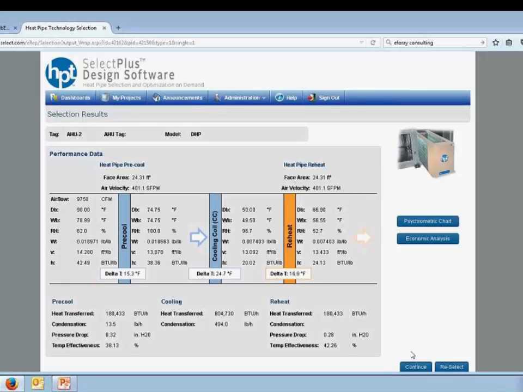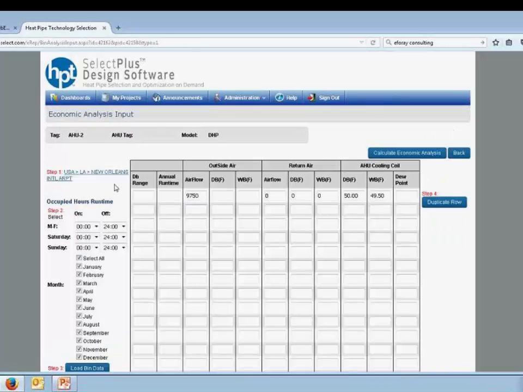Now, the next thing I want to show you is how to do economic analysis. You can do the economic analysis right under the psychrometric chart button. There's an economic analysis button. Just click that. And you'll see that New Orleans, Louisiana is already selected.